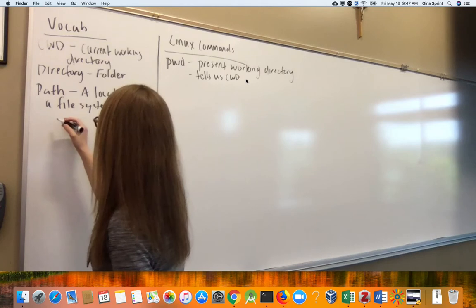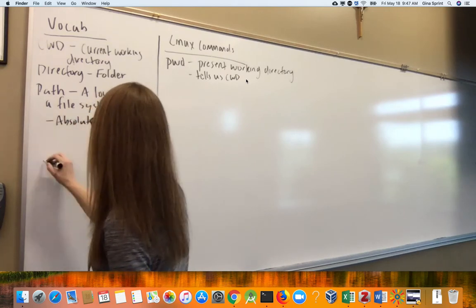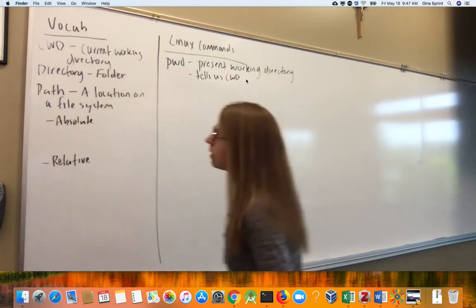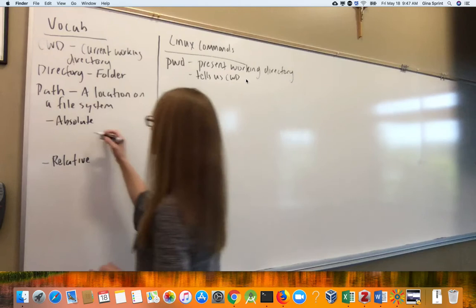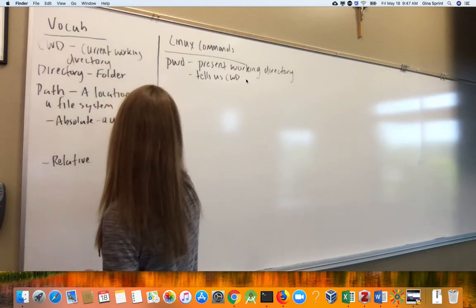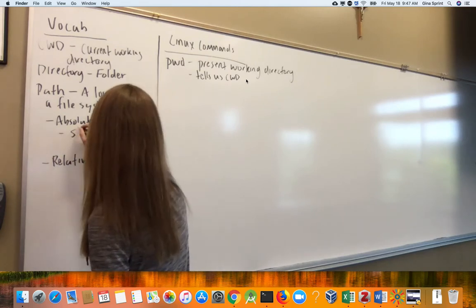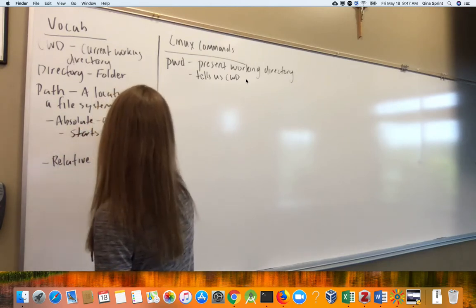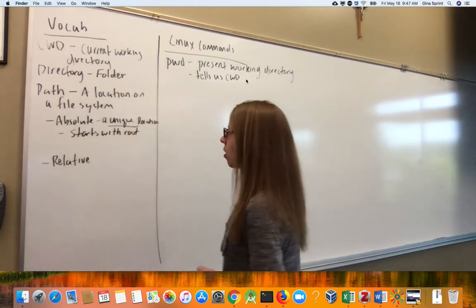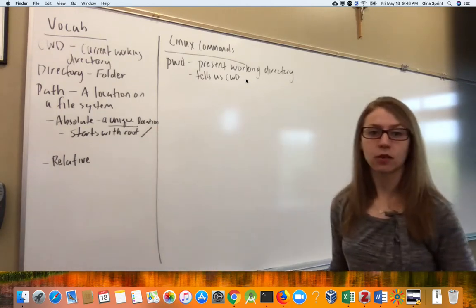So there's two types of paths. One is absolute, the other is relative. An absolute path denotes a unique location. And an absolute path starts with something called root, which on a Unix-based machine is a single forward slash.